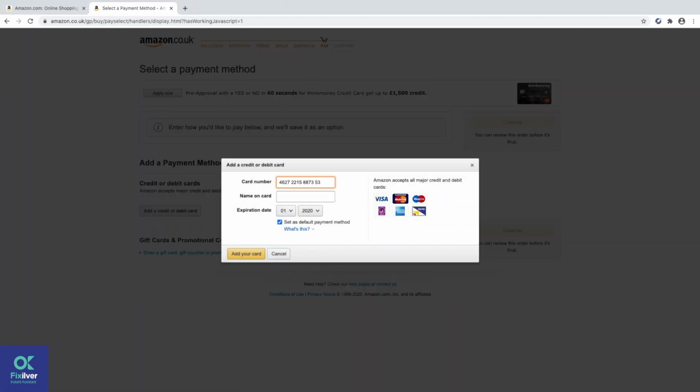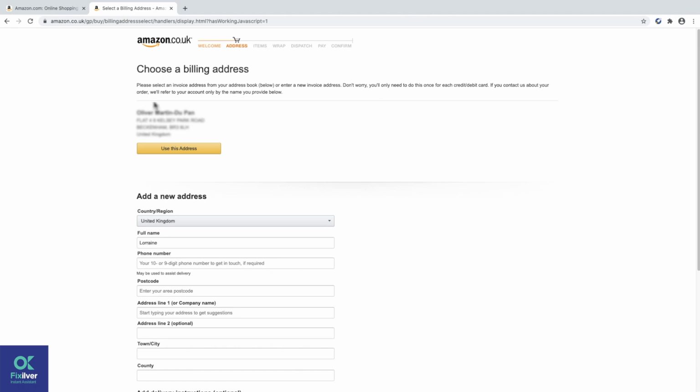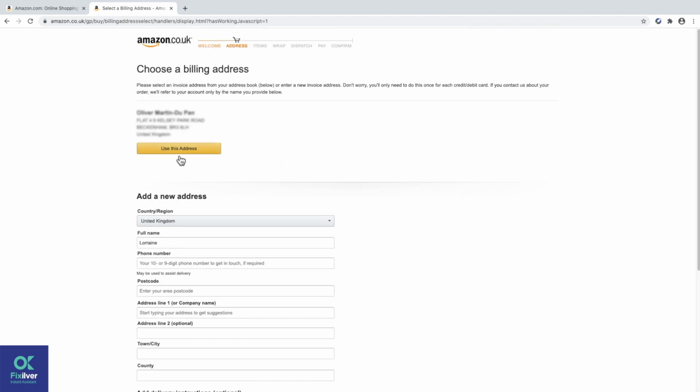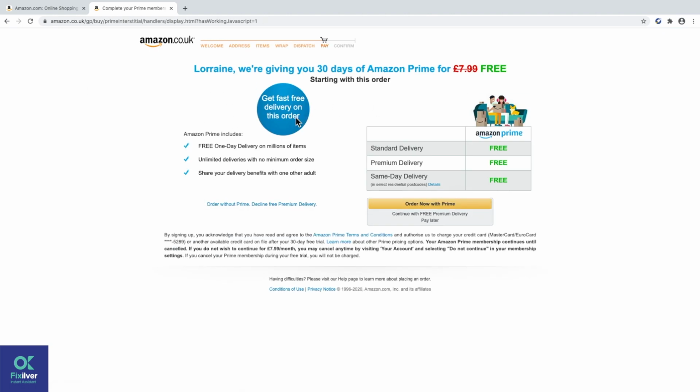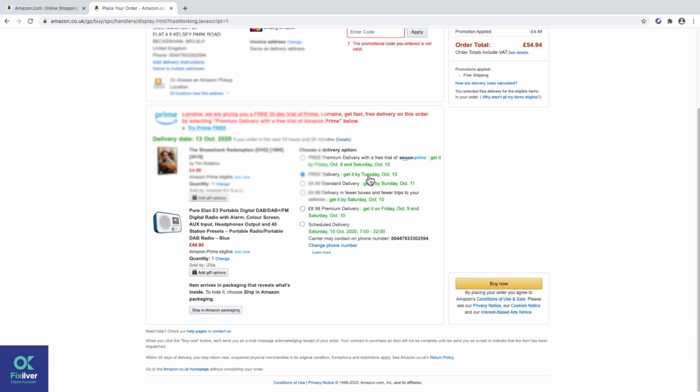We will enter the card number, the name on the card and the expiry date. And click on Add your card. Select the card you wish to use and click on Continue. If your billing address is different, then type in a new address. If not, simply click on Use this address. Amazon will offer you Prime privileges which you may or may not want to accept. Review one last time your order and click on Buy Now.